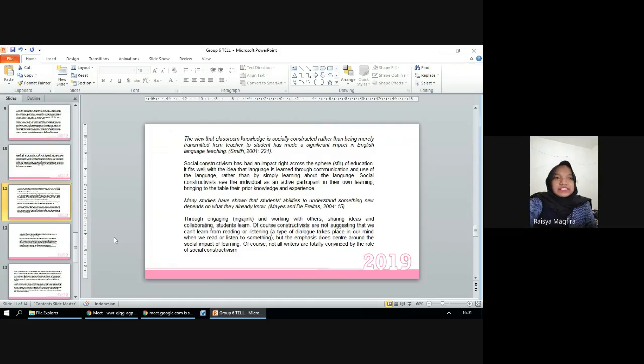The view that classroom knowledge is socially constructed rather than being merely transmitted from teacher to student has made a significant impact in English language teaching, from Smith 2001. Social constructivism has an impact right across the sphere of education. It fits well with the idea that language is learned through communication and use of the language, rather than by simply learning about the language.